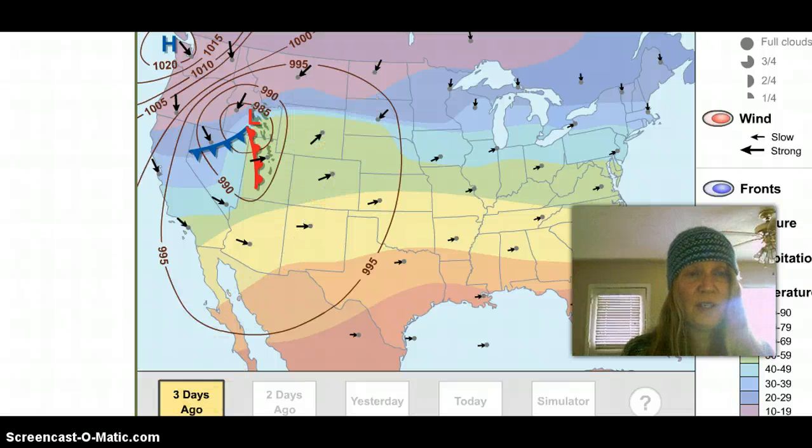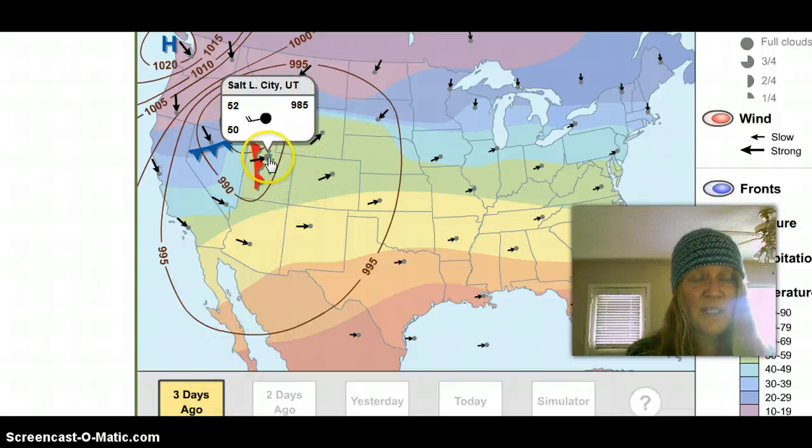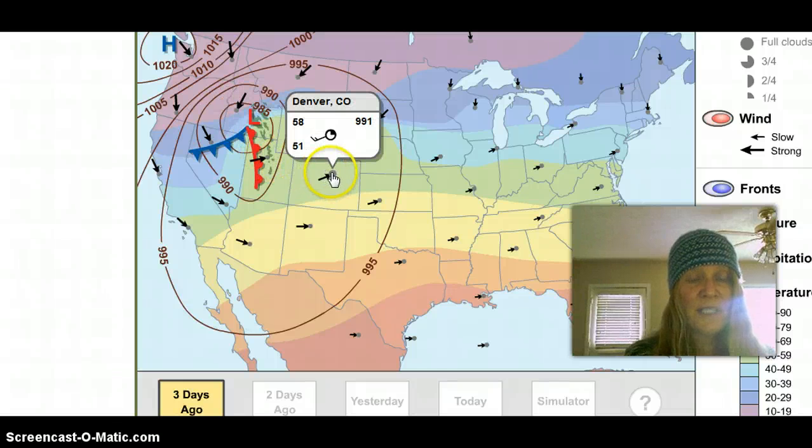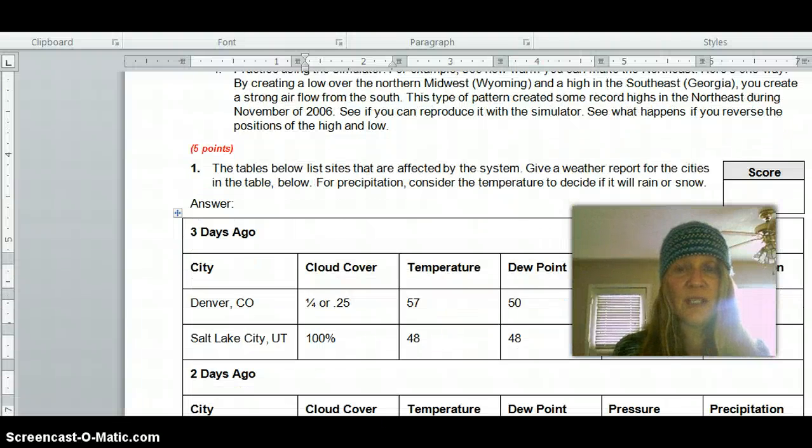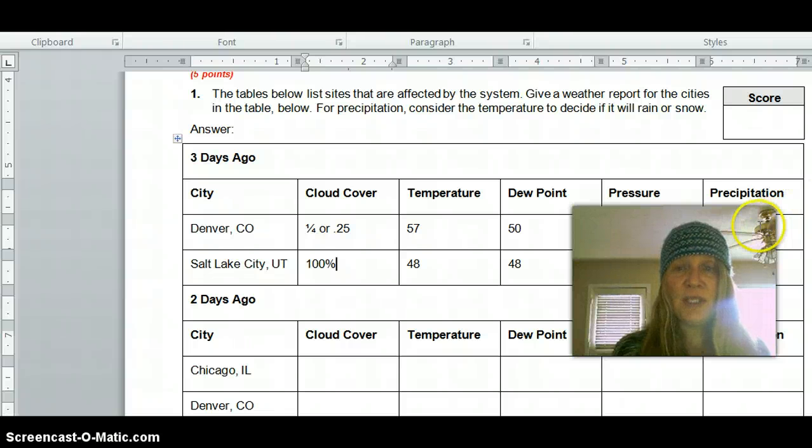This is 3 days ago. Again, there's my toggle, there's my information for Salt Lake, there's my information for Denver, and I wrote and copied that information down on my sheet, and that's what you're going to do as well. Type the information in. You saw that there was no precipitation over Denver, but there was indeed over Salt Lake.